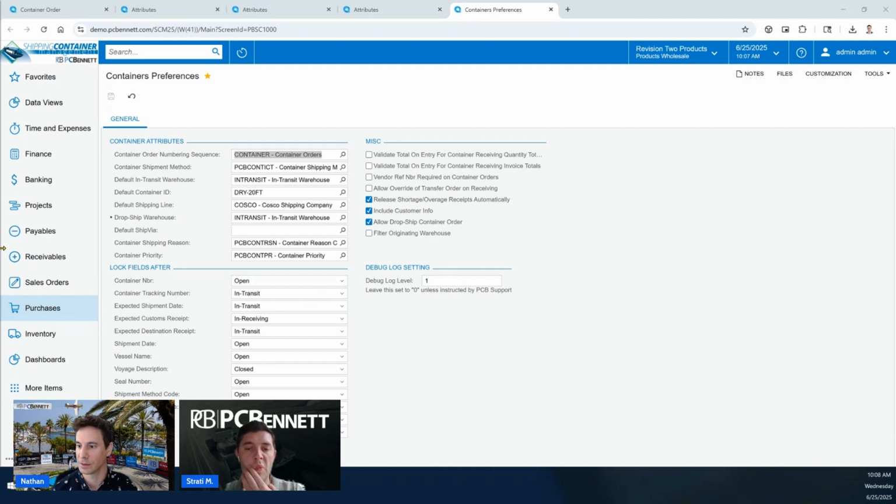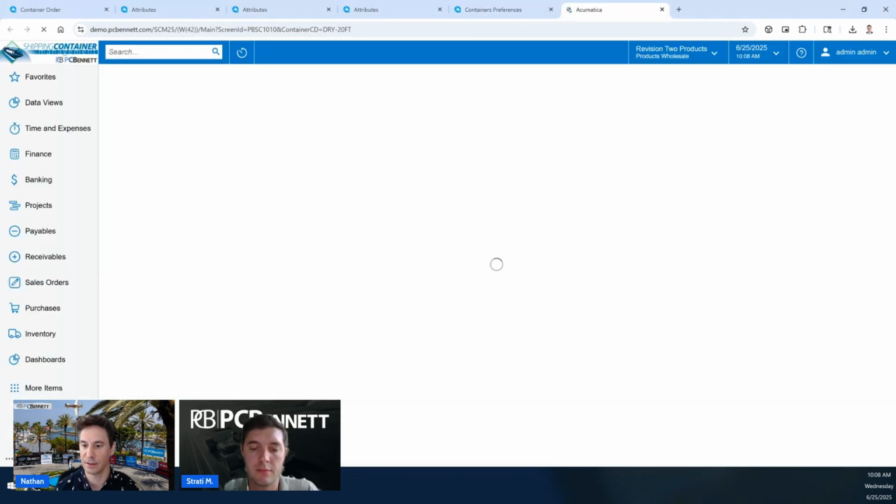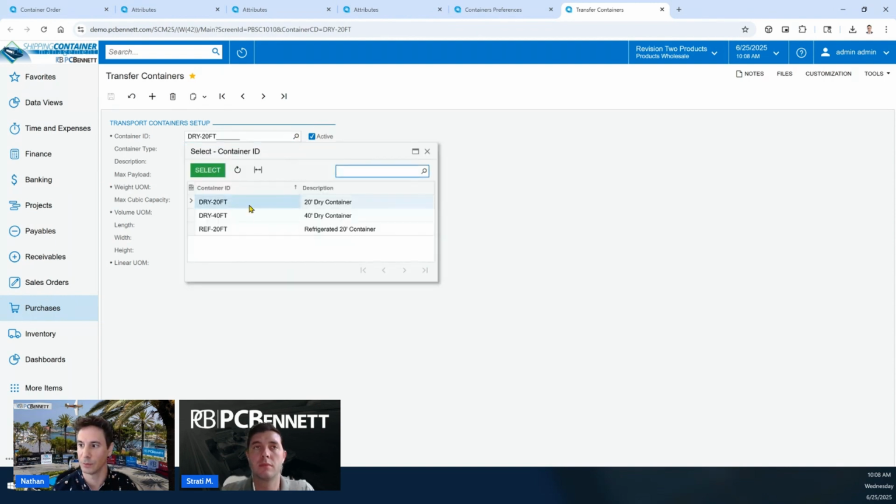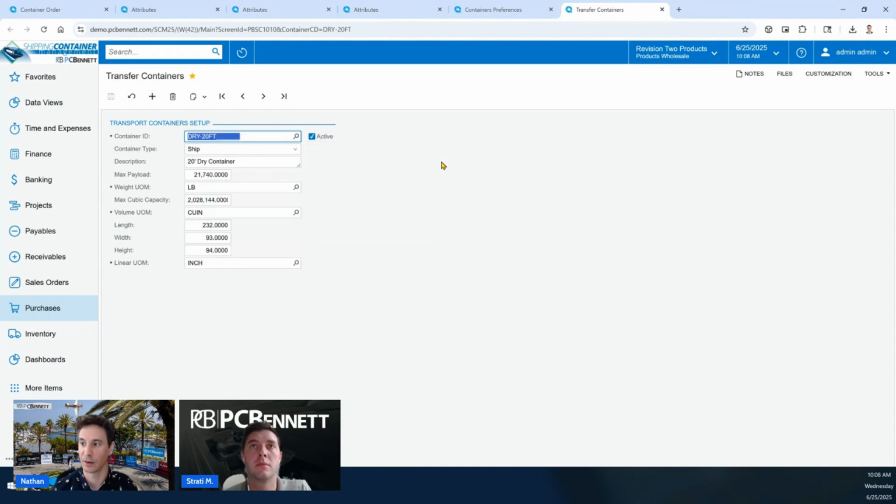The transfer containers themselves exist as entities in Acumatica. So on the transfer containers screen, we've set up some profiles. You see we've got a couple examples here, dry 20-foot, a 40-foot, and maybe a refrigerated container if you're bringing in some items that are perishable or can expire. How the container is typed, whether that's going to be on a ship, train, and these are really just informative for your industry so you can understand how things are moving.